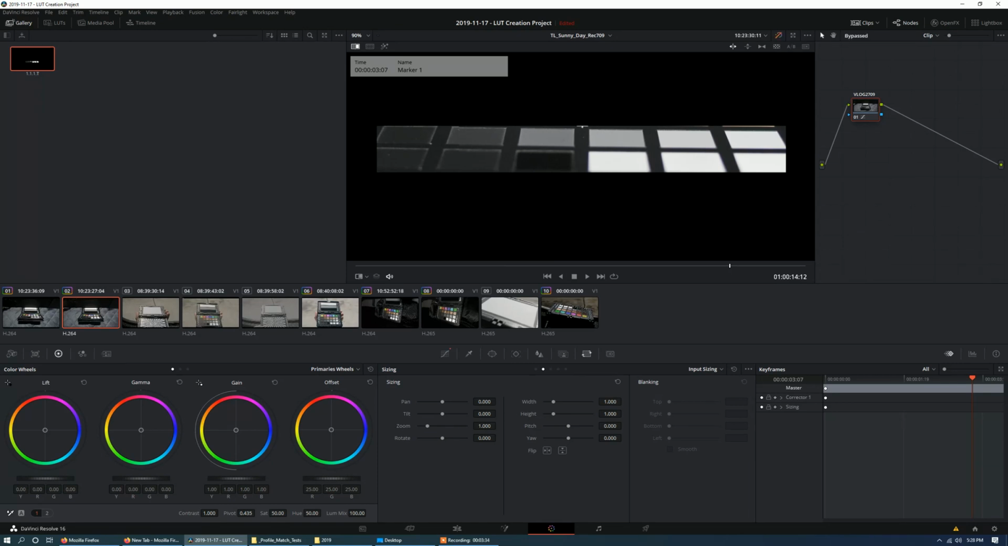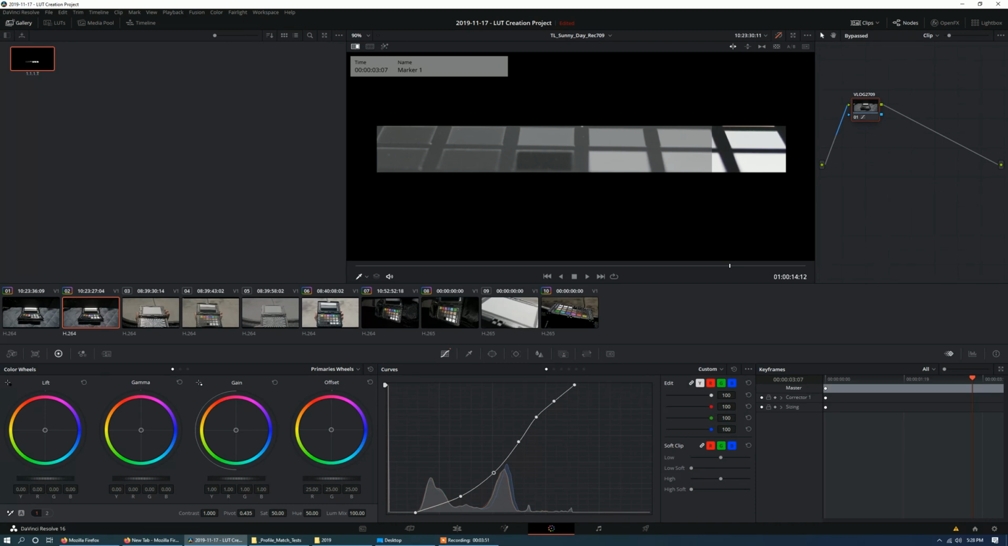Now if I press Shift D to unbypass the grades, you can see that yeah, this is the vlog L and this is the Rec 709. You can see once I turn the nodes back on, they match quite well. So let's go ahead and disable the nodes, and let's take a look at that vlog to 709. What did I do? You can see the curve right here that I've created.